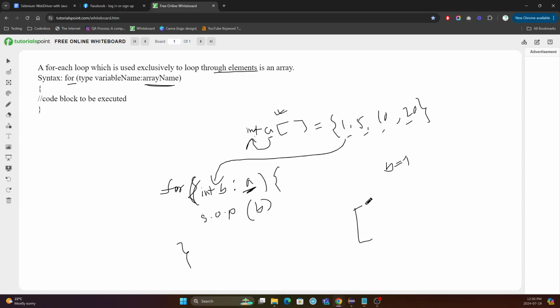The output would be, first, 1. Then the loop will automatically go back to the next element. It will check on the same array, is there any element there? Yes, it will find it. This is the power of the for each loop. We don't need to put any condition; it automatically checks whether there is a next value or not. If there is a next value, like 5, it will automatically be assigned to the b variable. So now b is 5.